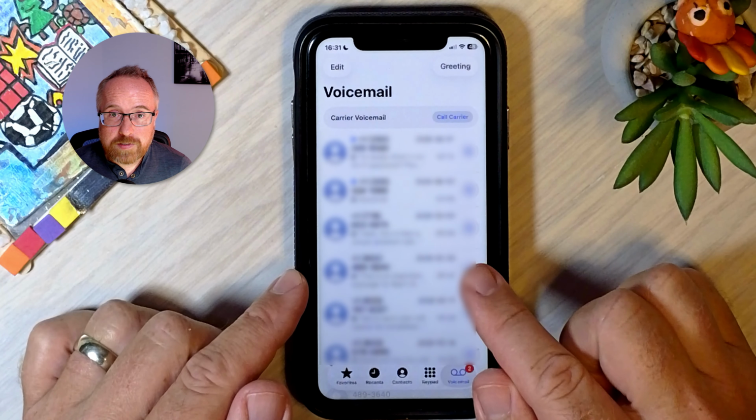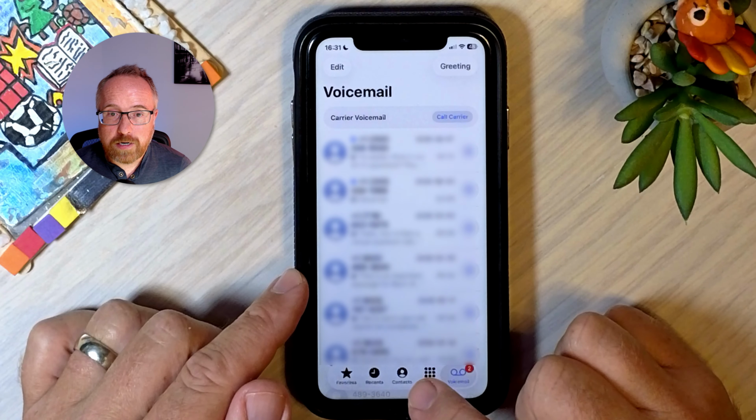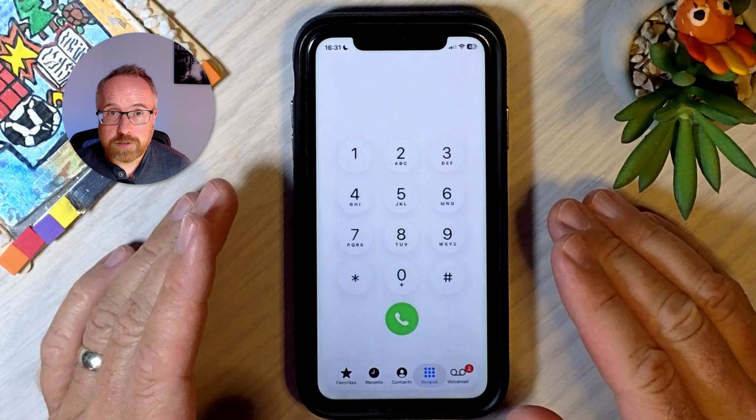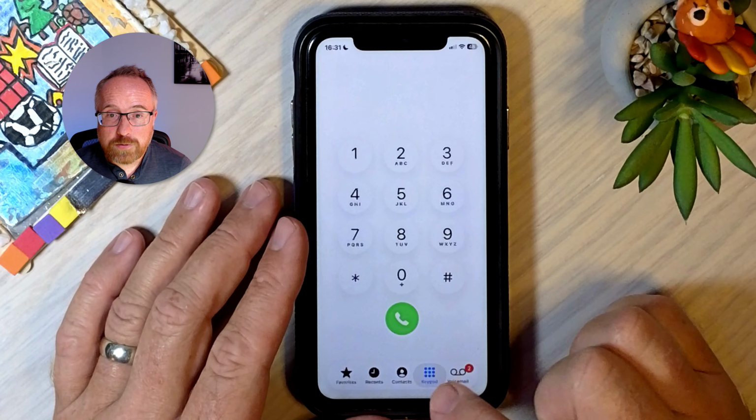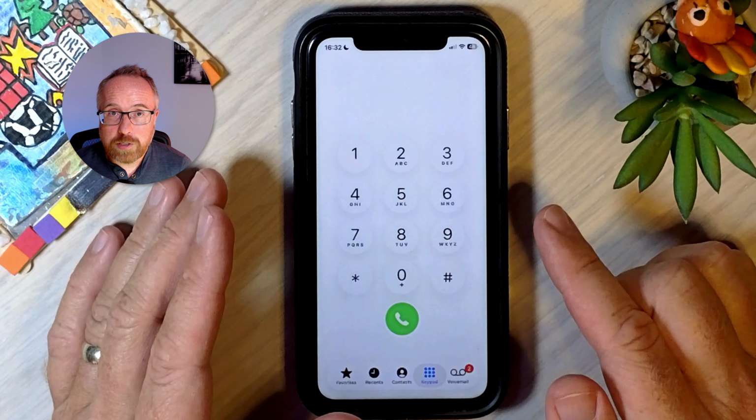If there's no voicemails here, you might want to call into your online voicemail carrier database where it holds all your voicemails that you can listen to. To do that, just go to the keypad, type in your own phone number, and call it. That's going to load up your voicemails.